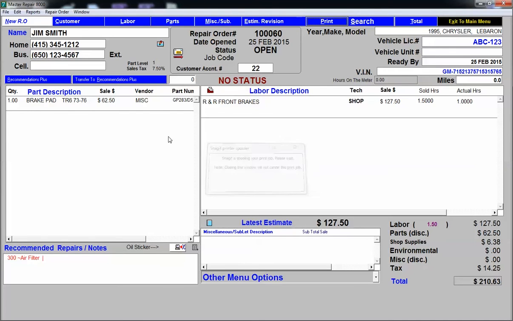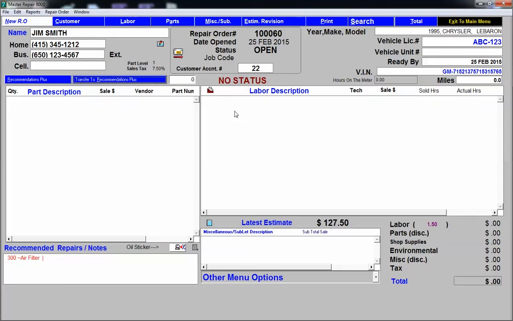What's really nice about groups as well is that when you want to transfer things over from the actual repair order into a recommended service, you can immediately just type in the number of the group and transfer everything over to a recommended services section. The recommended service section is accessible just by clicking the recommended plus button.